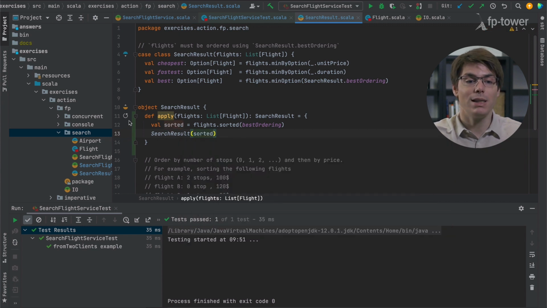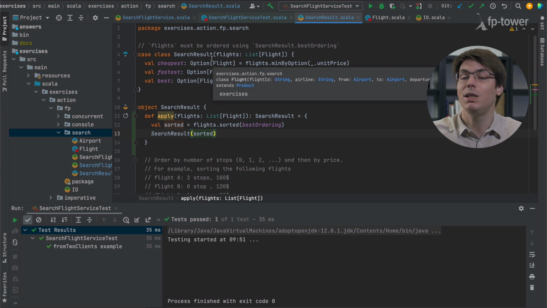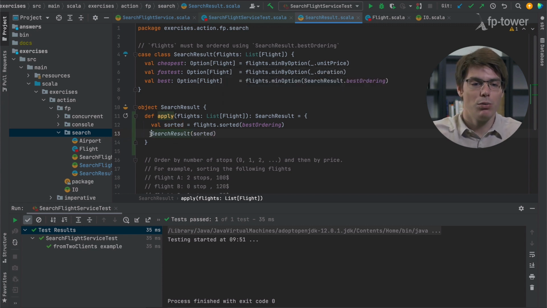Oh, actually, as you can see, this method is recursive at the moment, because when you do search result sorted, we call the apply method. So we're actually calling ourselves, which will create an infinite loop. So what we want here is to call the default constructor of the class, and we can do this using new. We can say new search result, it will call the constructor over there and not the apply method.